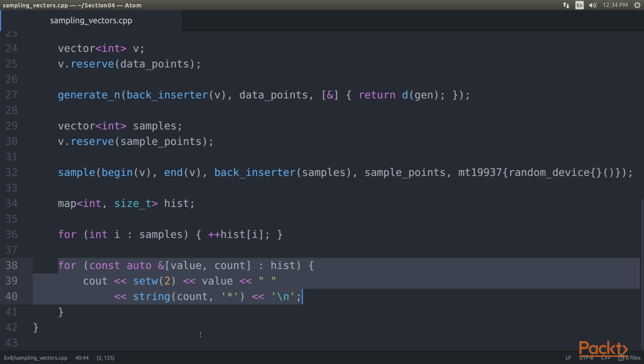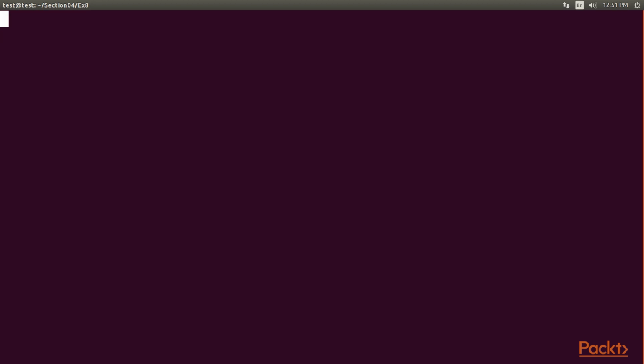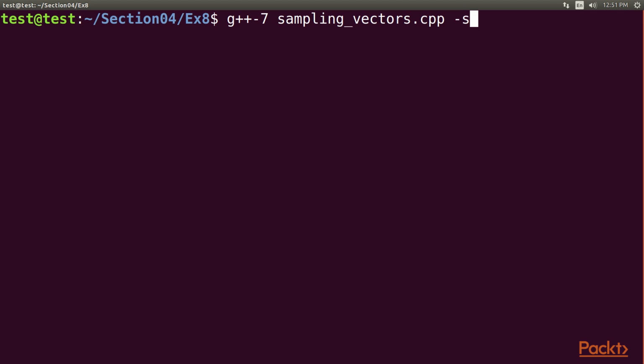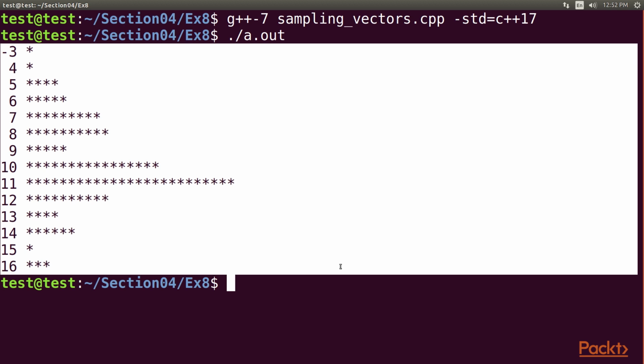So now it's time to compile and execute the code. Go to the terminal and navigate to the ex8 directory. Next, clear the screen using the reset command. After that, type in the command for compiling the code. After the successful compilation, let's execute it. Great! This is the output we obtained. We see that the sampled vector still roughly shows the characteristics of a normal distribution.